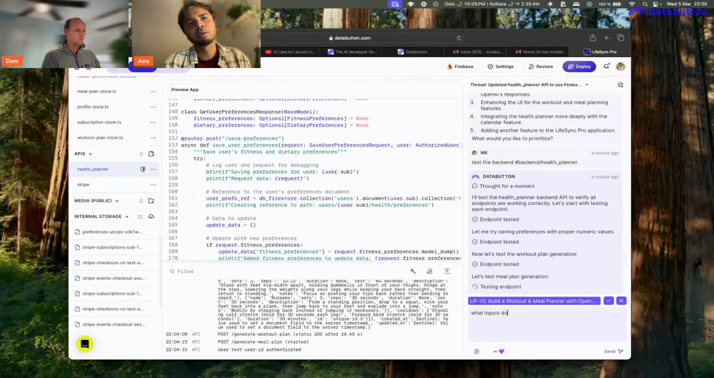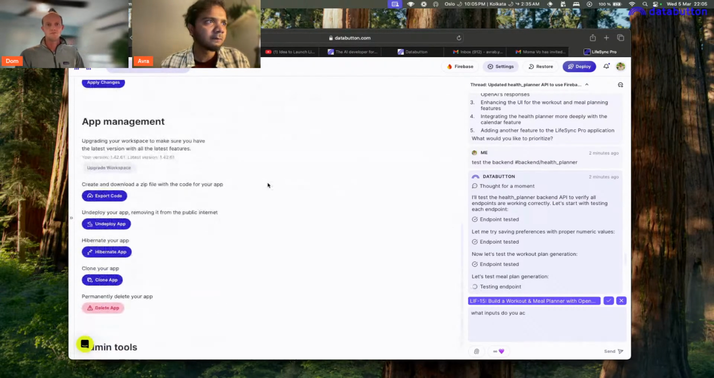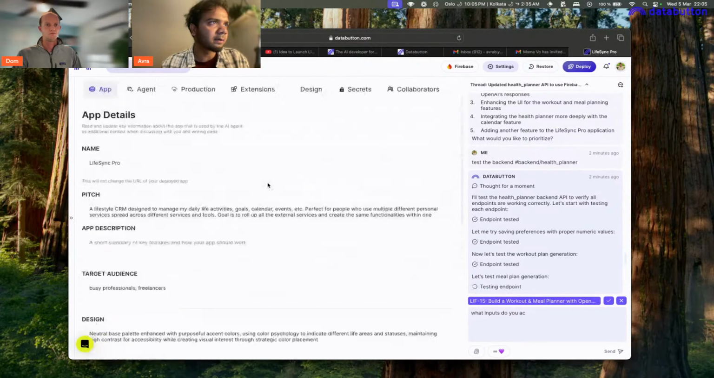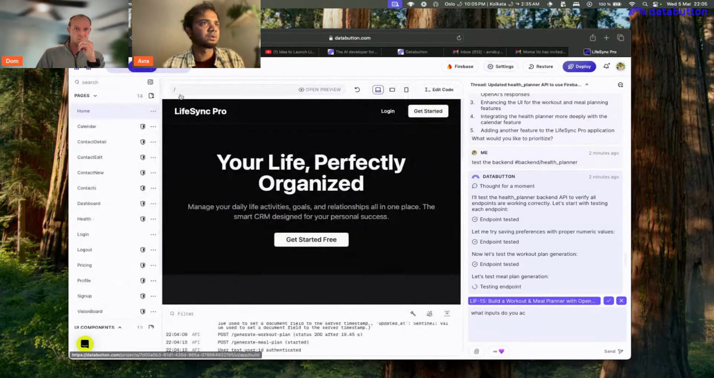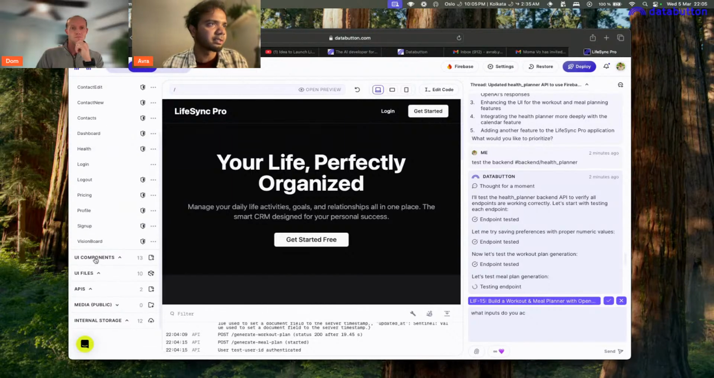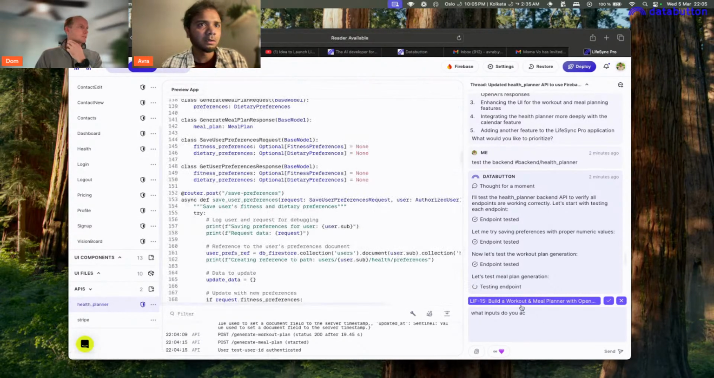What inputs do you accept? By any chance, have we already stored the Firebase? No, we haven't added the backend also. So we need to do everything via the front end in this case. Otherwise, we need the secret file as well. Yeah, let's keep it with the front end to keep it consistent.